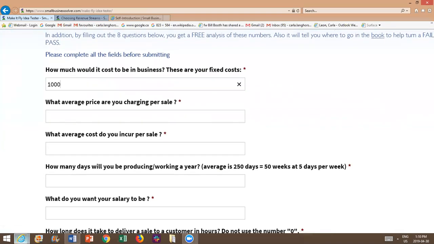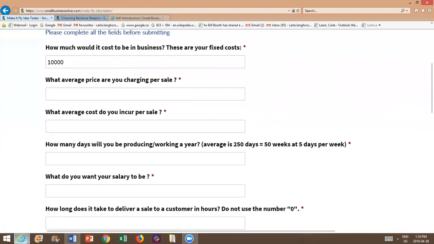Whatever that cost might be, just put it in. That could be your website, your office, all the fixed costs that you have, your average price of each sale.